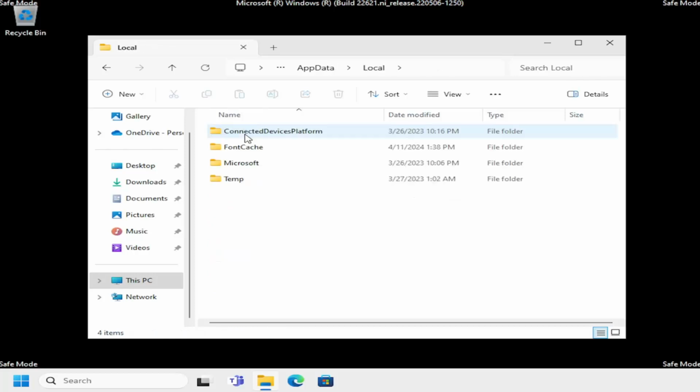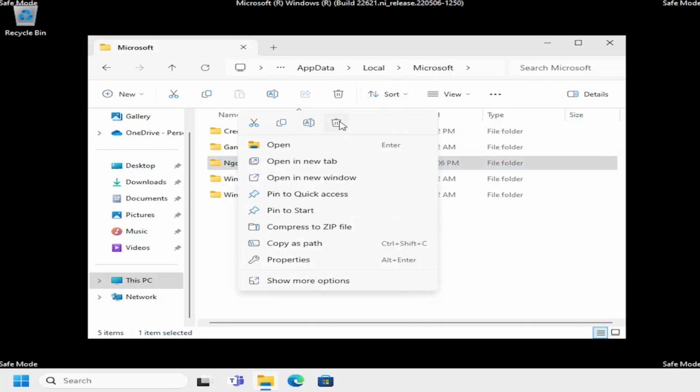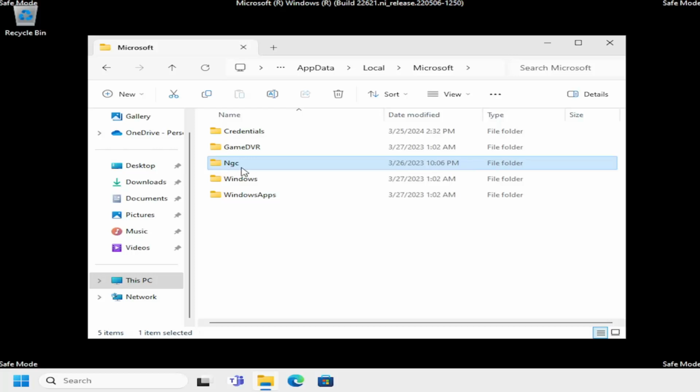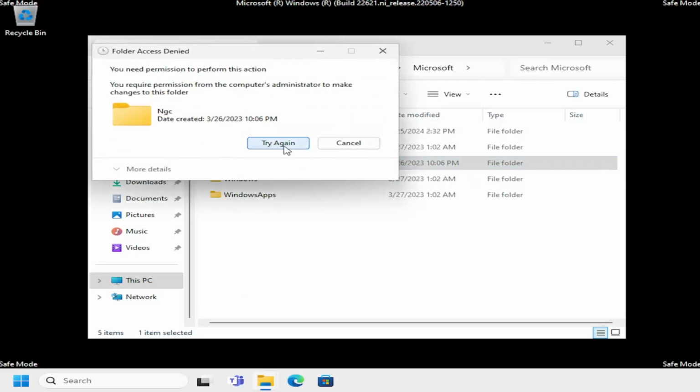Same thing for local, double click on that. Should be a Microsoft folder, double click on that one in here too. And then there should be an NGC folder right here. Go ahead and either right click on it and delete it with the little trash bin icon, or you can tap the delete key on your keyboard, whichever you prefer. And then you will have to go ahead and delete that folder.